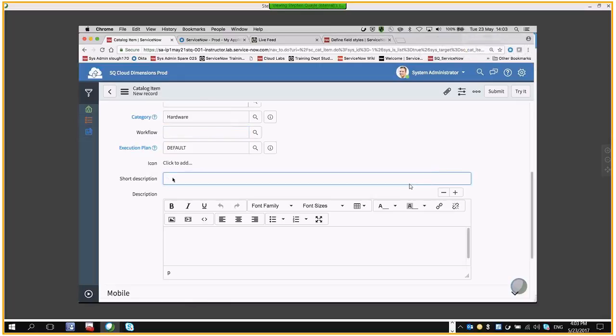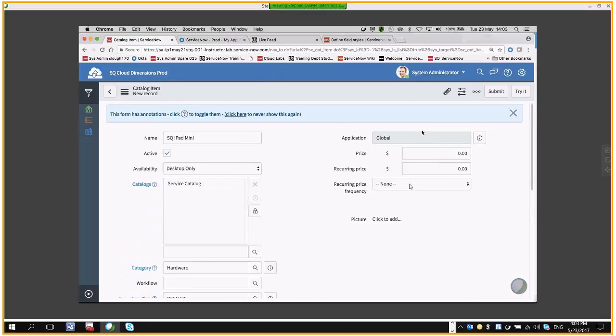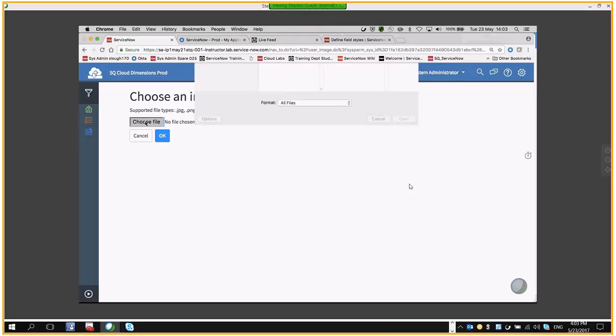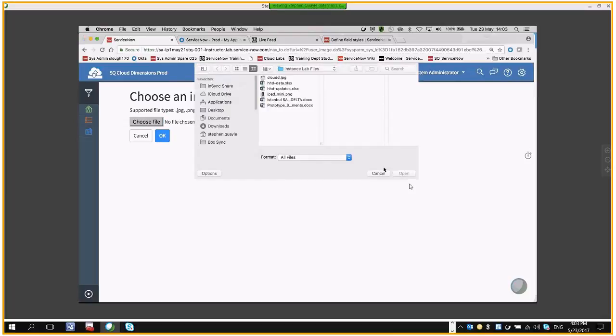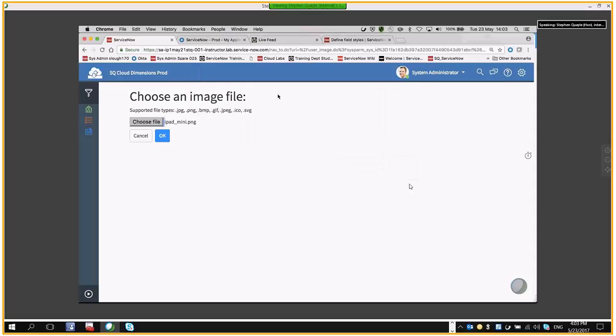So short description is going to be iPad mini, and for a longer description, I'll just put like an iPad, only smaller. But you get the idea, guys. Give a good description. I've actually got a picture of an iPad mini. There is one on the knowledge base. You could get one off Google Images if you like, or get it from our knowledge base. Let me just add the picture. It's going to look a little bit better. I've got it already downloaded here, that iPad mini.